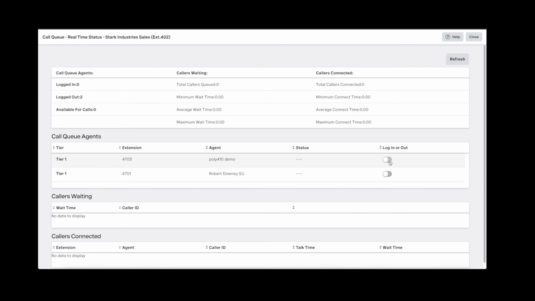I can log them in and out. If they forget to log in on a shift or log out at the end of their shift, I can do it for them. More importantly, I can see their status. Are they in a delayed state because they just completed a call with a customer and they are finishing up their note taking? Are they available for a call? Or are they on a call?